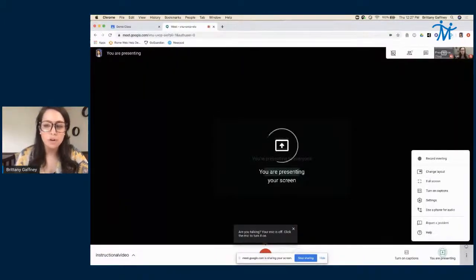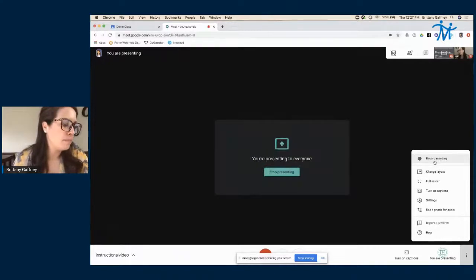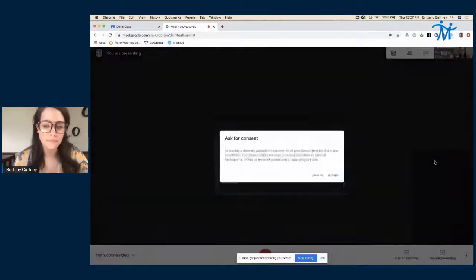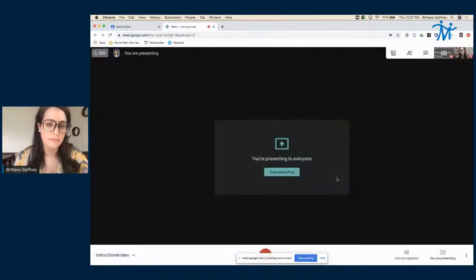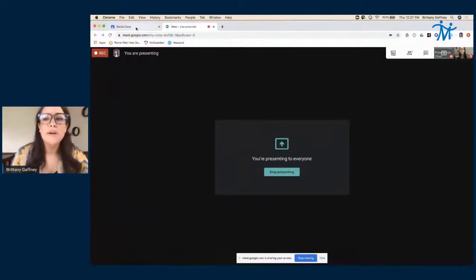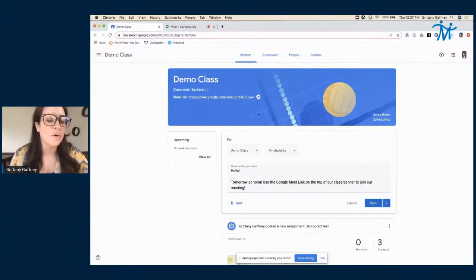And then you can also record a Google Meet. So once you hit the record button, it'll ask you for consent and things, but if it's just you. As you're recording, it'll record your screen and it'll also record your face next to it, just like how you saw my little picture right next to my screen. This is really identical to how a recorded Google Meet will look for students.